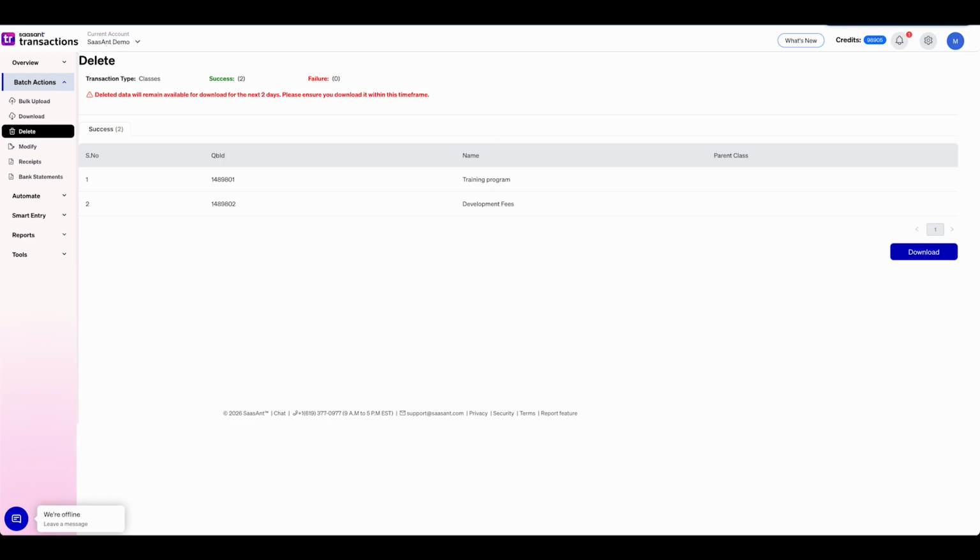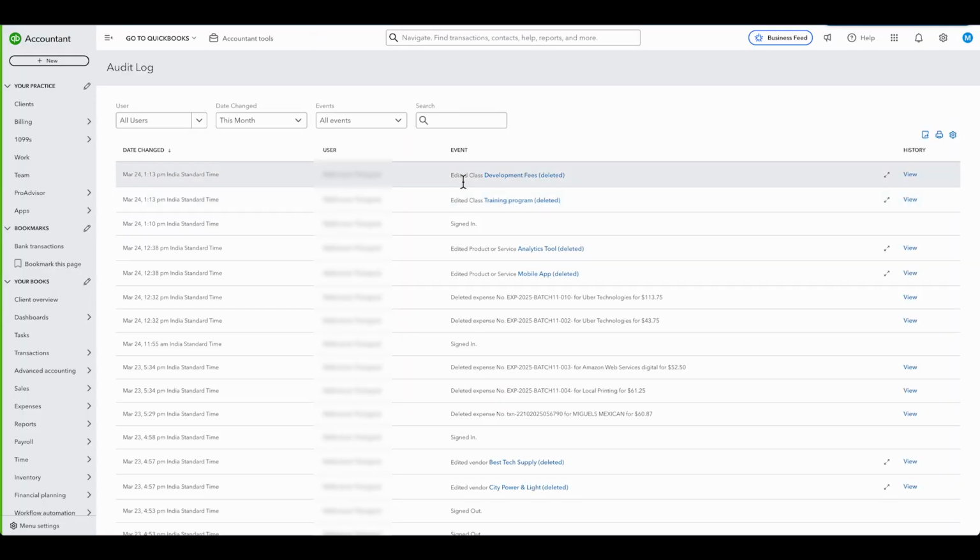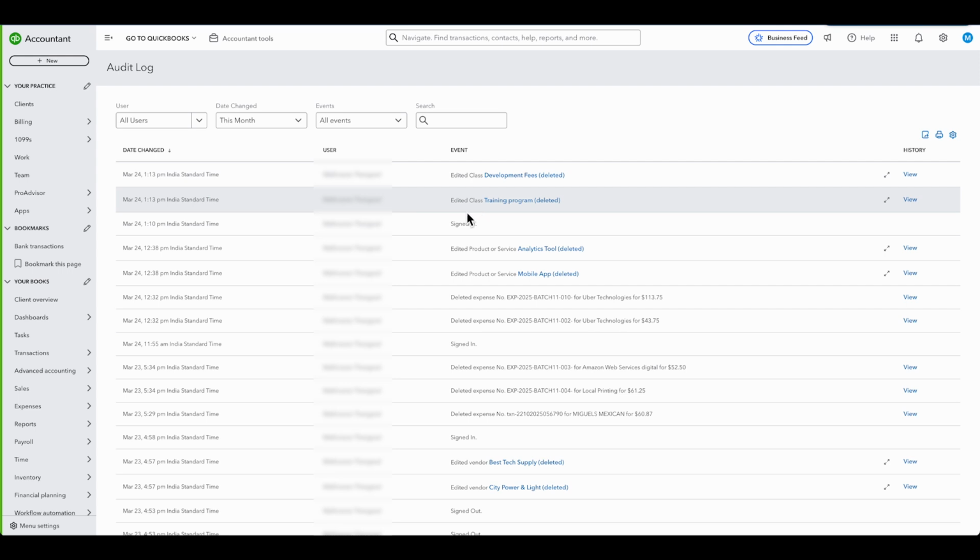To verify the results, go back to QuickBooks Online. Open your class list and confirm that the selected classes are no longer active.